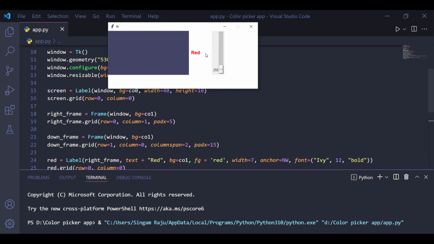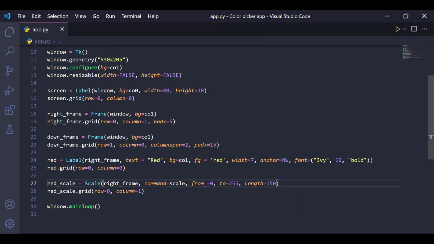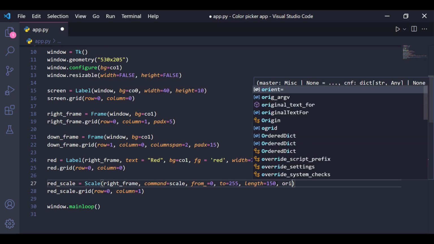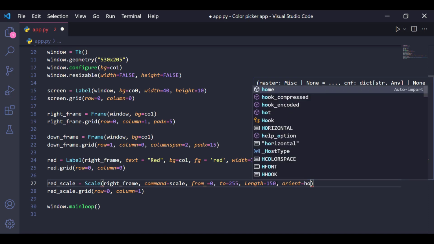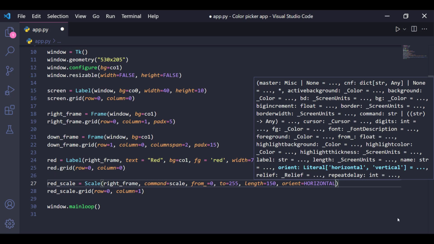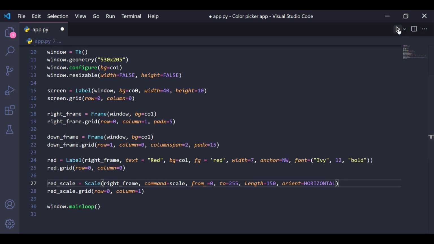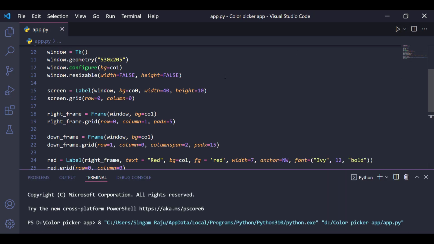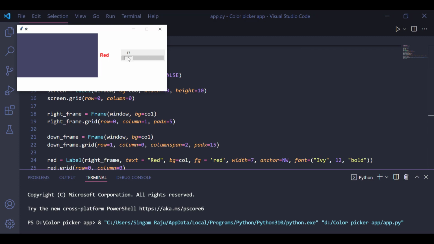So we want it to be in a horizontal, right? Right now it's vertical and it's default. So let's change this orientation to horizontal. So just give orient equal to horizontal. And if you rerun this one, this time it will be horizontal. Yeah, we need something like this.